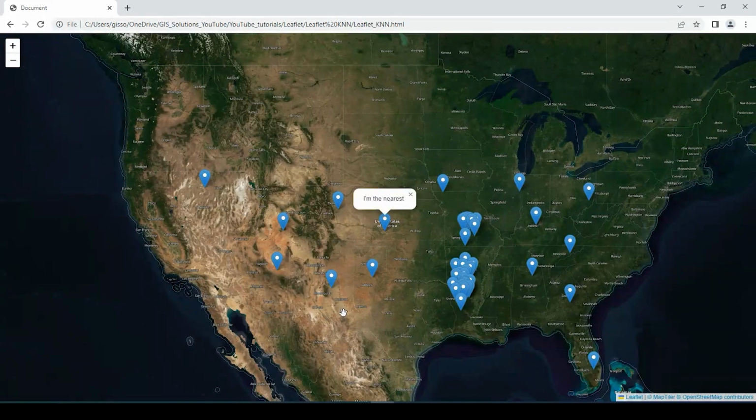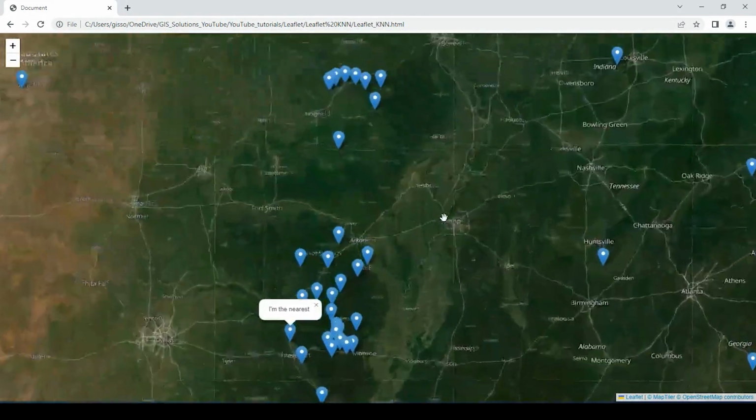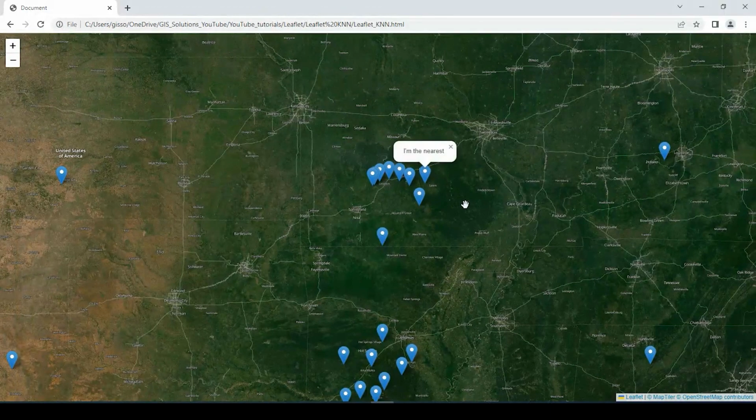Hey guys, Pete here with GIS Solutions, and today I'm going to show you how to use Leaflet's Nearest Neighbor plugin. Stay tuned.